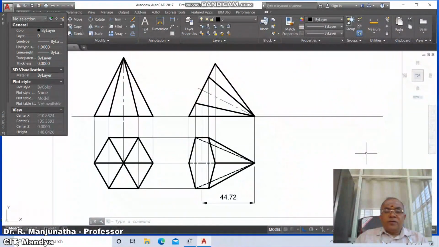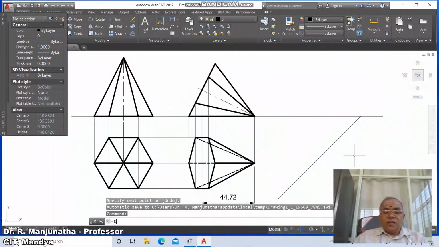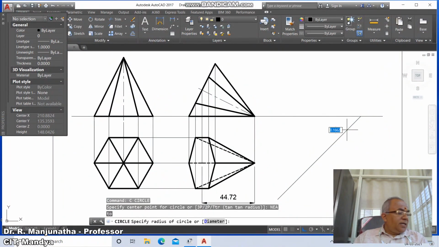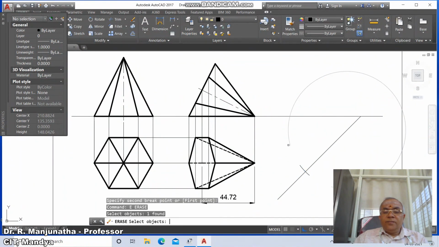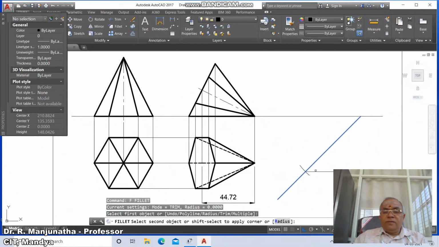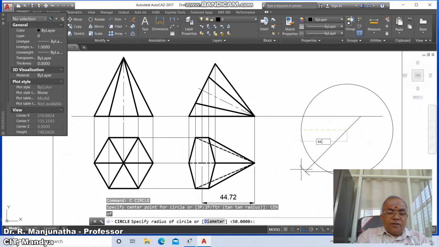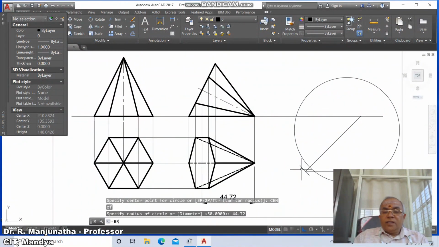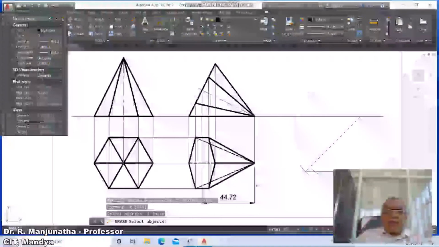Now once you get this 44.72, then go to line, take nearest point on this, say at the rate 100 less than minus 135. Then go to circle, take nearest point on this, take the radius as 50, and then break this radius circle in anti-clockwise direction. Then go to erase, then go to line, take int of this and draw a horizontal line. Then go to fillet between these two, then go to circle, take center point of this circle, radius is 44.72, and then go to break this circle in counterclockwise direction, and then go to erase and erase this.